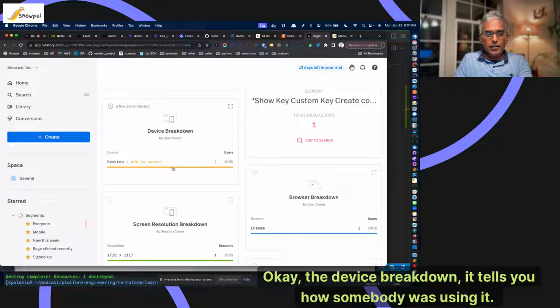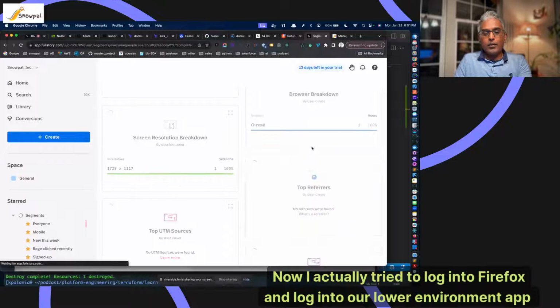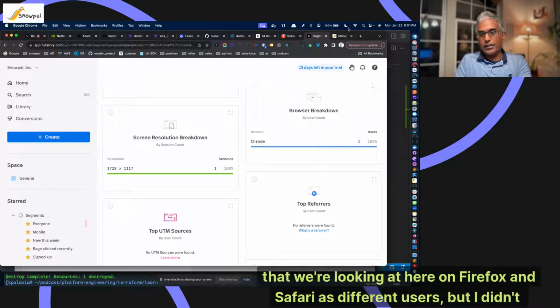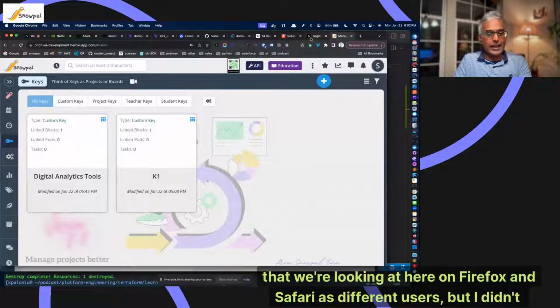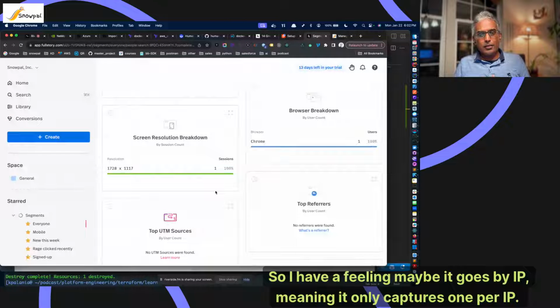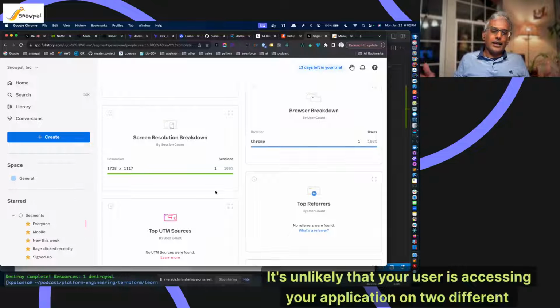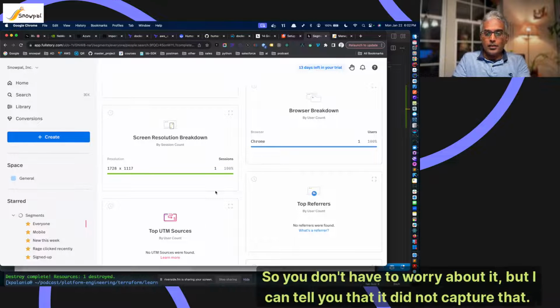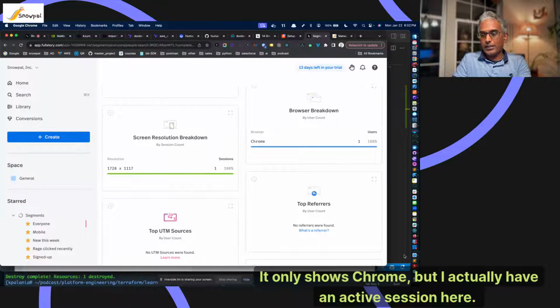Okay, the device breakdown tells you how somebody was using it. They're using it on Chrome. Now I actually tried to log into Firefox and Safari as different users, into our lower environment app that we're looking at here, but I didn't see it capture it. So I have a feeling maybe it goes by IP, meaning it only captures one per IP. In the real world, it's unlikely that your user is accessing your application on two different browsers. Maybe possible, but very unlikely. So you don't have to worry about it, but I can tell you that it did not capture that. It only shows Chrome, but I actually have an active session here.